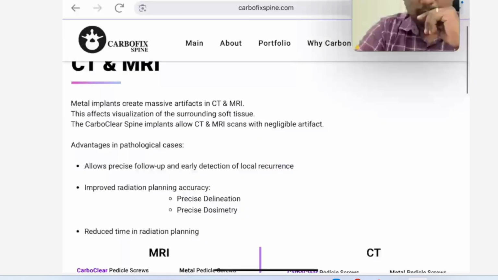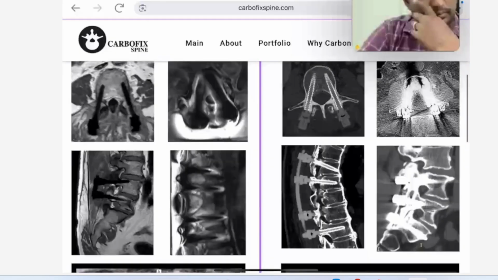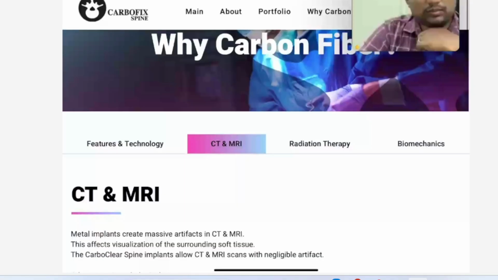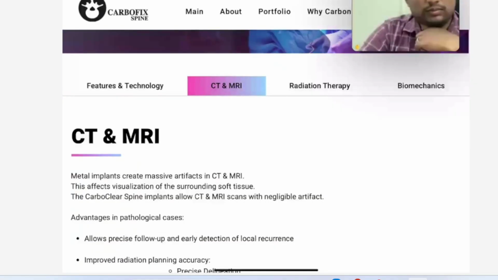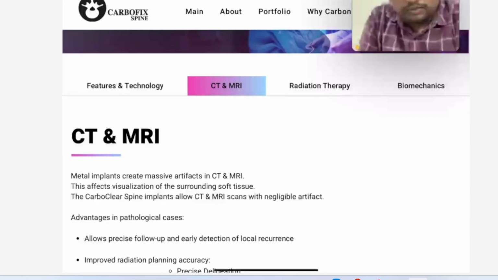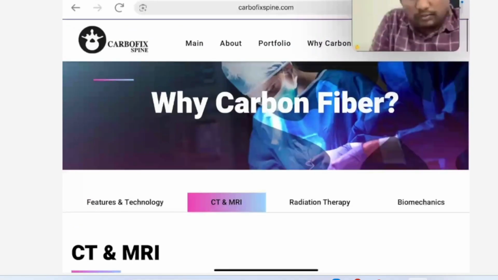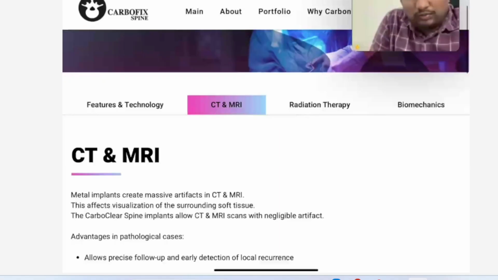So Carbo Fix is a company primarily developing those items. This is not only for the spinal cord. As I said, you just go and type Carbo Fix in the Google search. Whatever I told you and whatever we talked about now is highlighted in the bullet points. What is the advantage of using carbon fiber, and why carbon fiber? They'll give you nice insights about it. If you read it, you'll get to know about it.